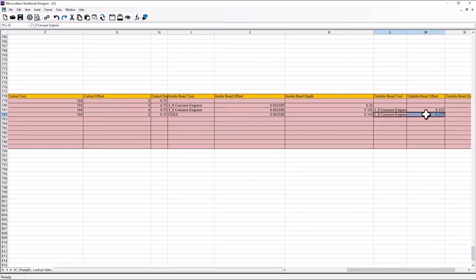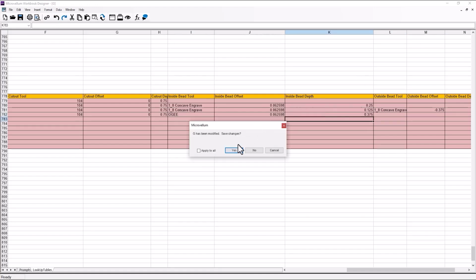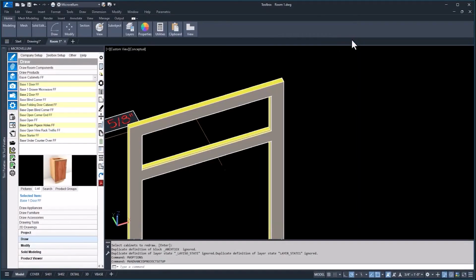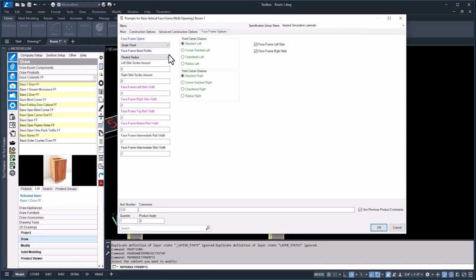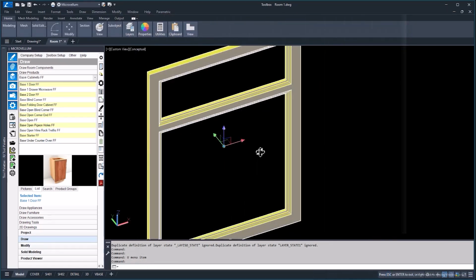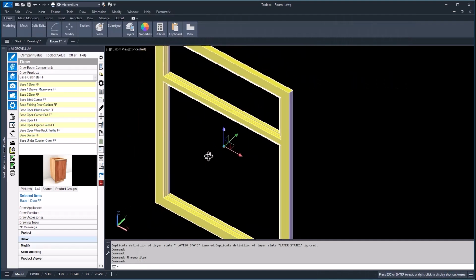And then I'll go ahead and just delete this other stuff here since I don't want an offset route. Okay, and last thing I'll do is set a new depth to get the full detail of the OG edge. Save and close that. Back to the drawing. Open up the prompts again, and there's the new profile option in the list. And now I got a frame with an interior OG edge.